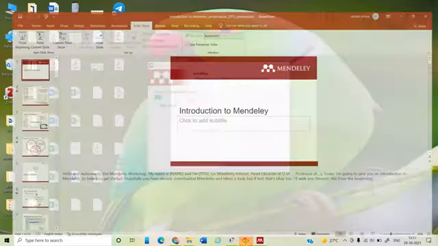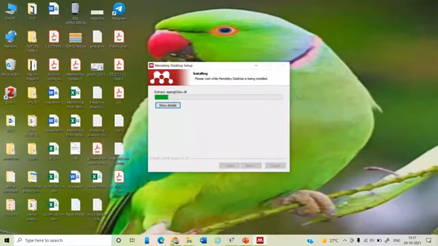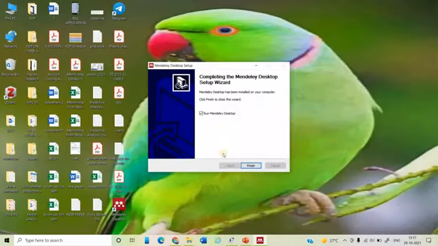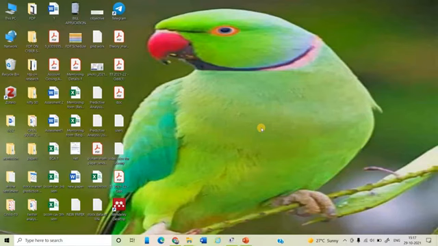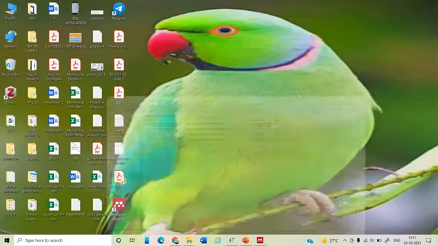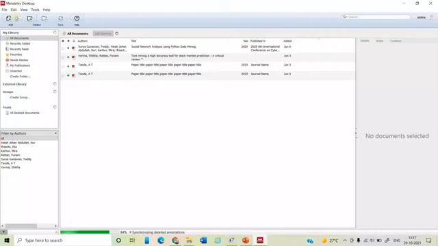It will take some time to install. So now it is saying that Mendeley has been installed. Just finish it and run Mendeley Desktop. So after the installation process, you can see that an icon is showing on the desktop with Mendeley Desktop. Okay. So this is the window of Mendeley.